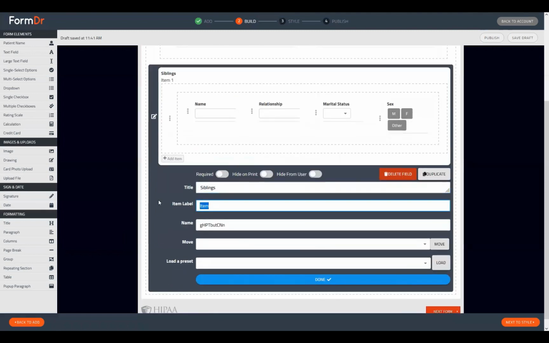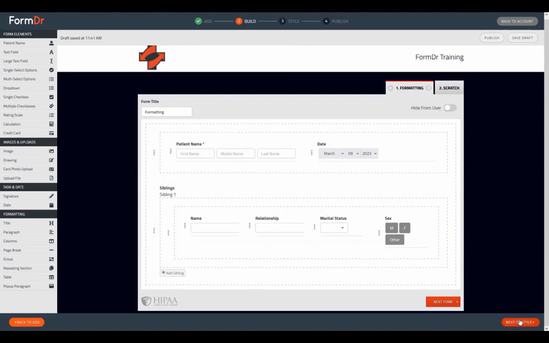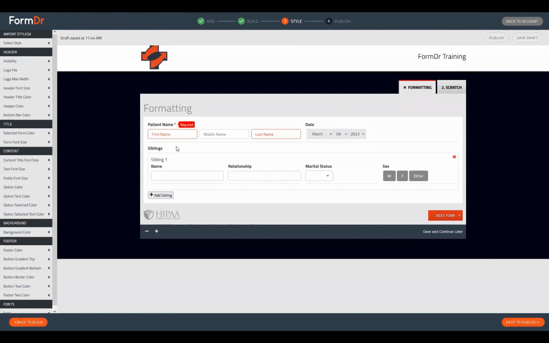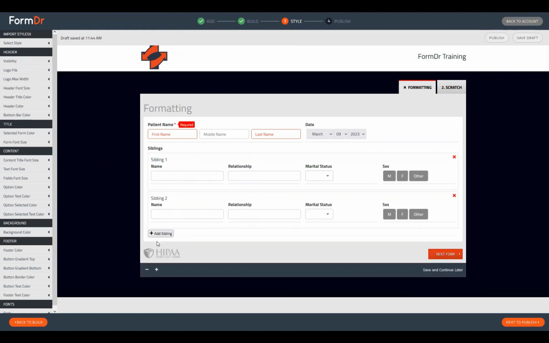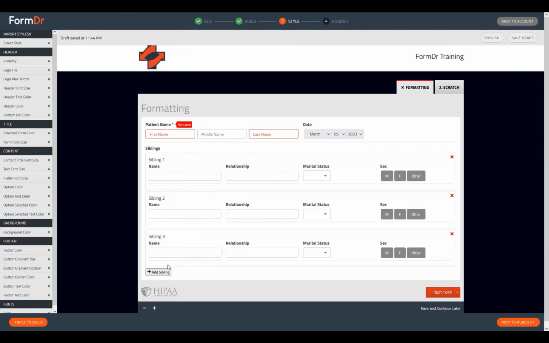We can also update that item label to be sibling, and then it will list them out as they add them. Again, we'll go to that style page for that live preview, and we can see how this is going to work in action. So instead of setting a predetermined amount of options for them to fill out, now the patient can fill out as many as necessary, up to as many as they need.